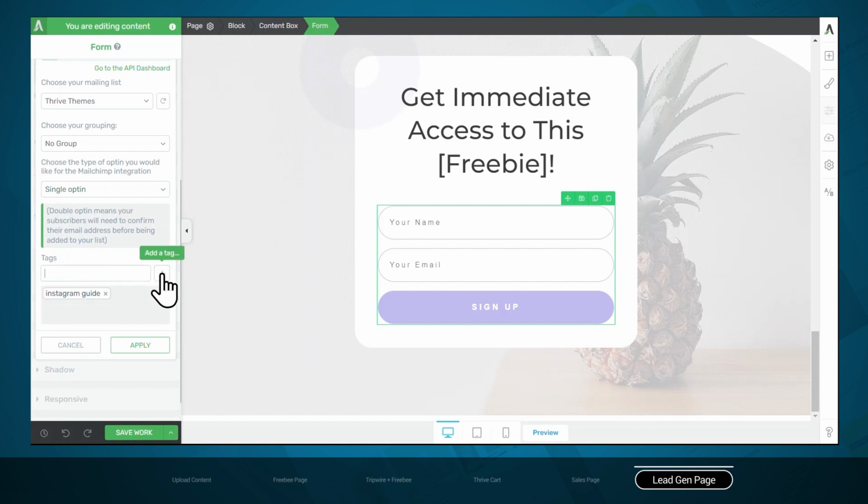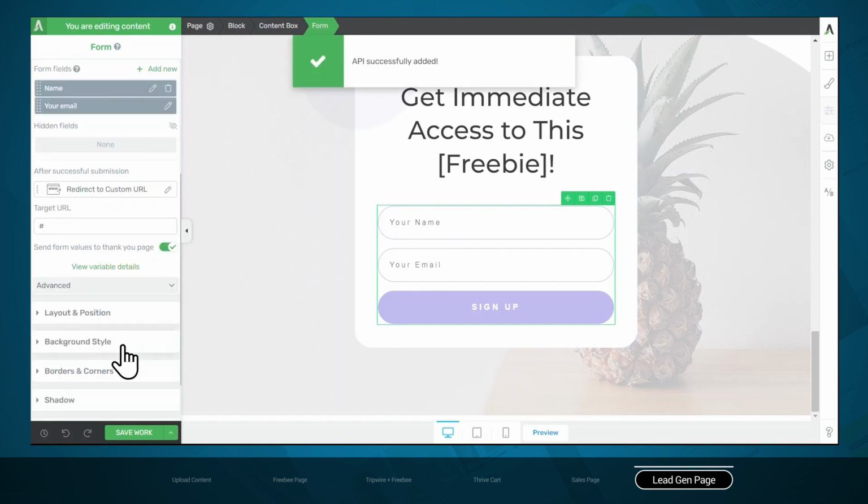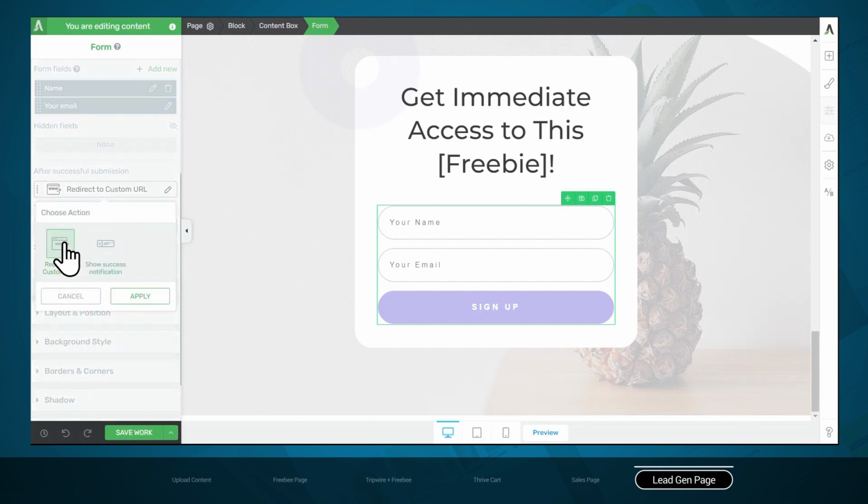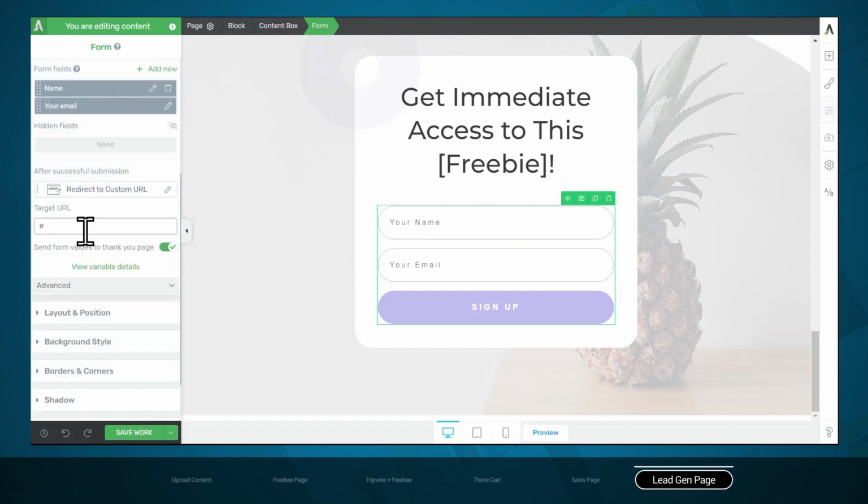This tag will be sent to your email marketing service so that anyone who opts in using this form will be tagged with this tag. All right, so now let's click Apply, and then we'll have to specify what happens after someone submits the form. So we do want to redirect to a custom URL, and we would like to redirect people to our Tripwire sales page. So if you start typing the name of the page, it should pop up. All right, so with that, the important stuff on this page is all finished.